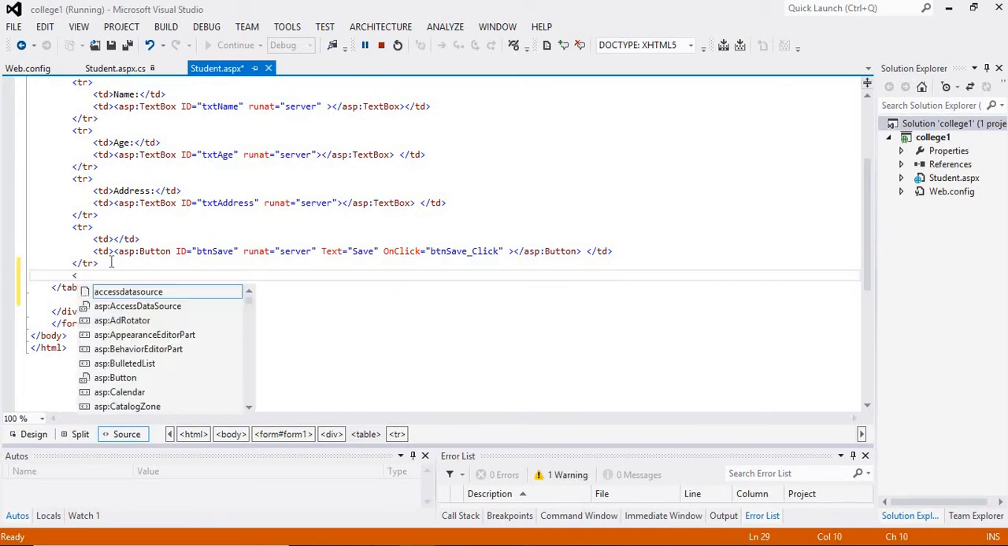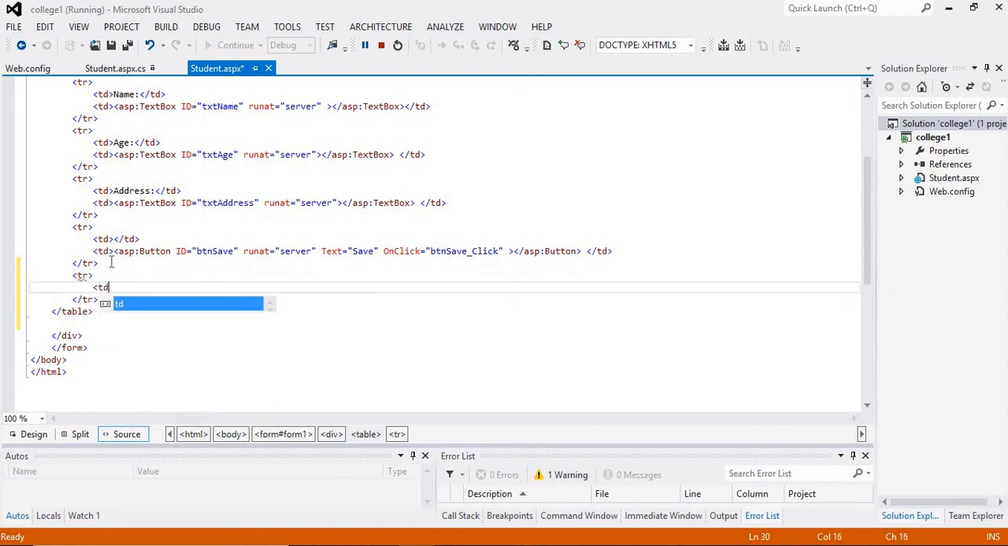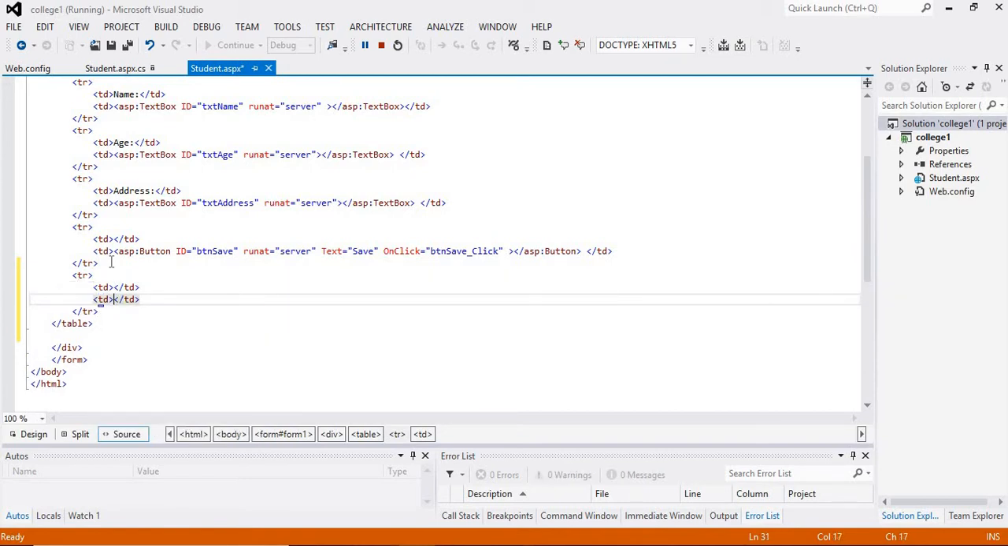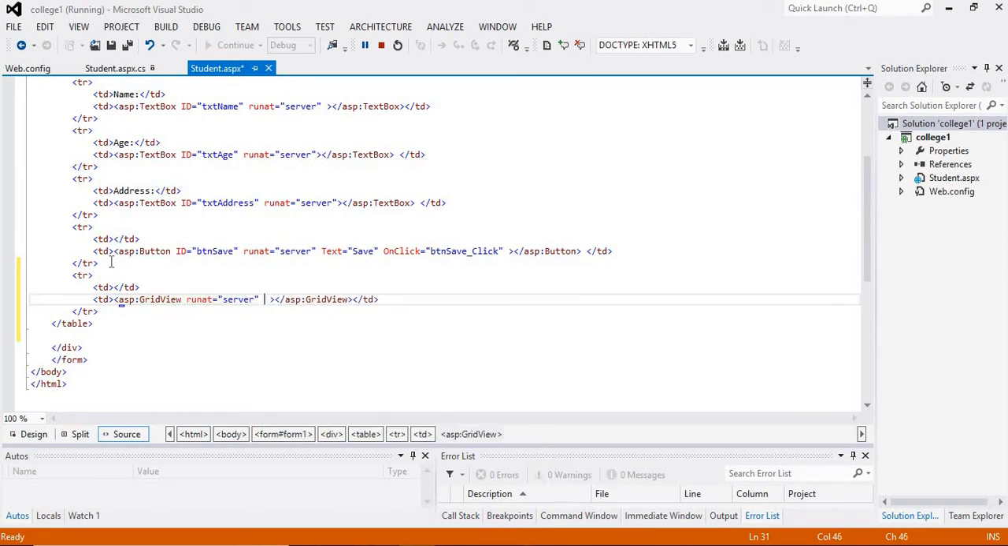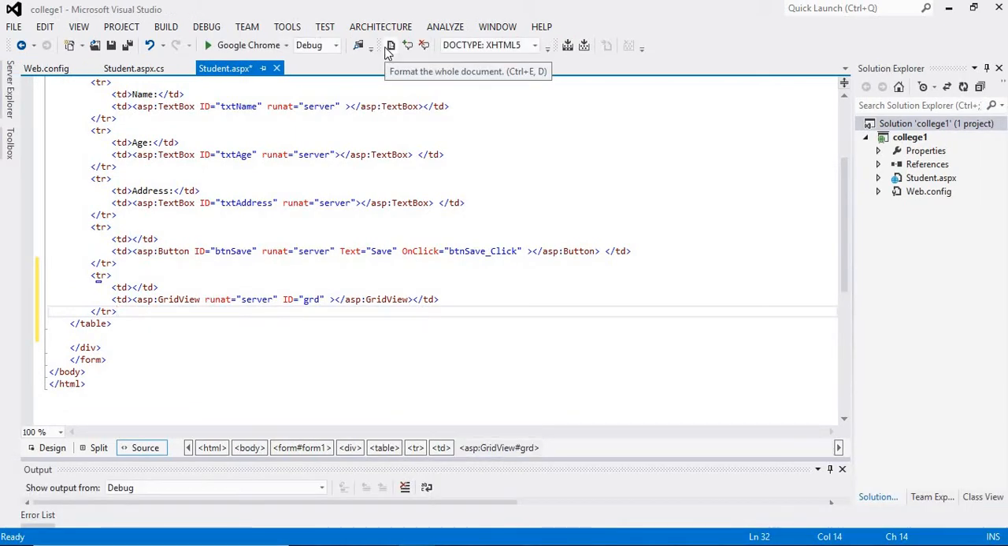For this, I am writing first tr and then td. Here I will define my GridView, asp:GridView runat="server". I will provide an ID to it, like grdk. Now we will write the code for how to display the data in our GridView.